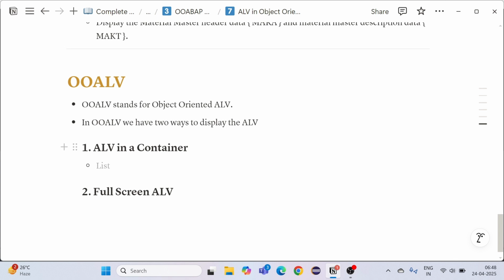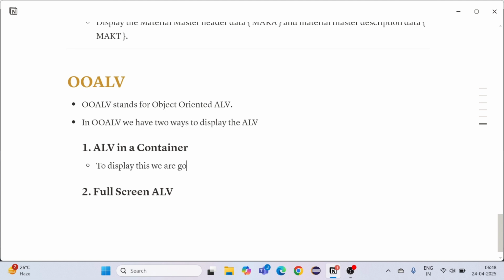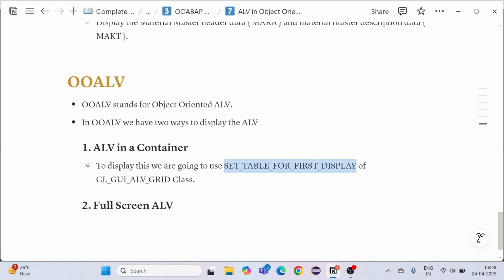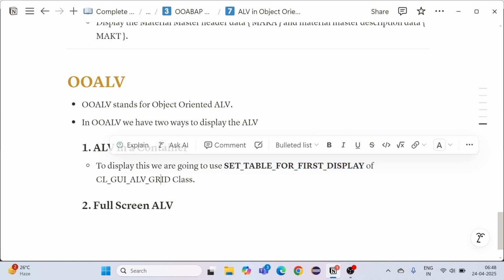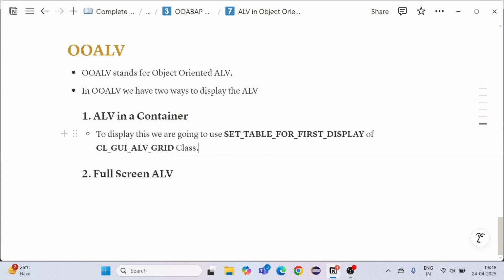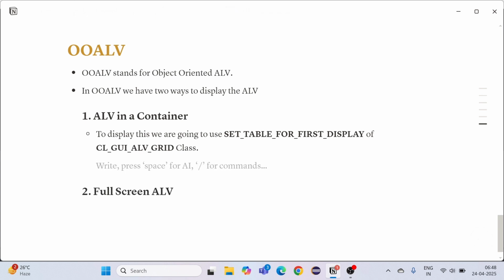So to display this ALV, we are going to use set table for first display of the GUI ALV grid class. Yeah, we are going to use this part: set table for first display of CL GUI ALV grid class. So let's see the implementation of it.